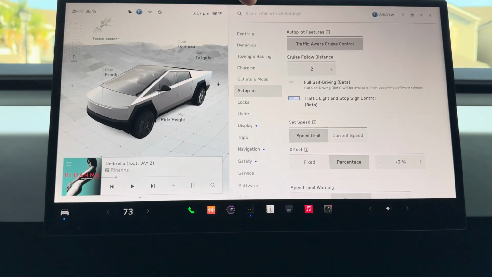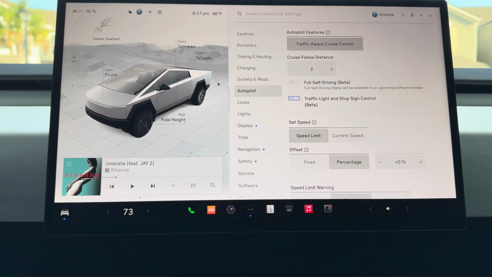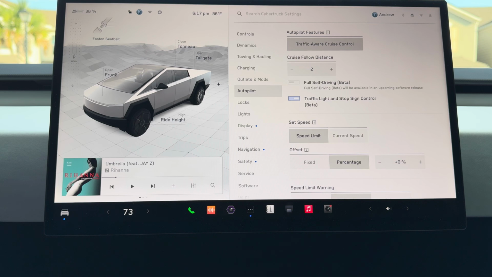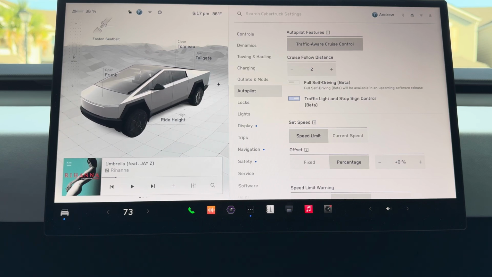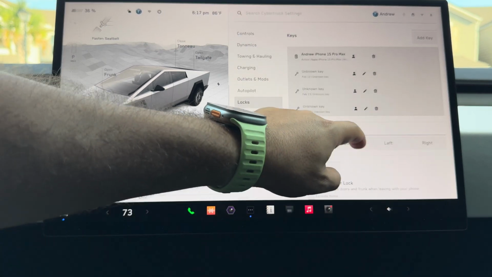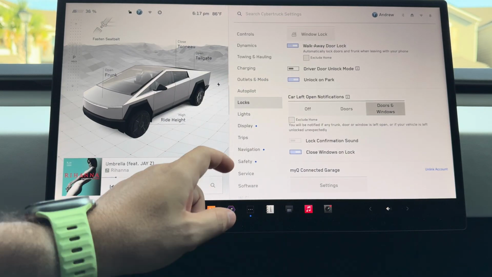Again, here we are. FSD beta. My concern here is that it's still listing it as beta instead of full self-driving supervised, kind of telling me that this is unfortunately still not a priority in the Cybertruck and probably not to expect it for another few months. Locks, nothing new here either in that regard.